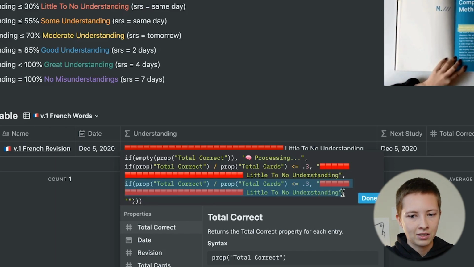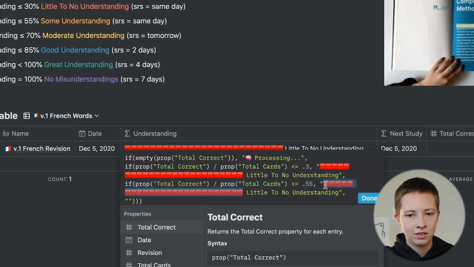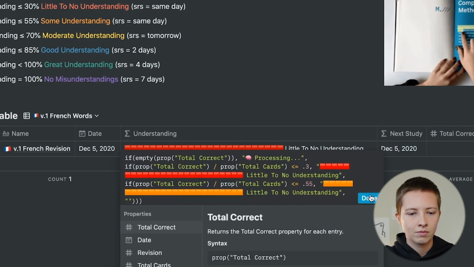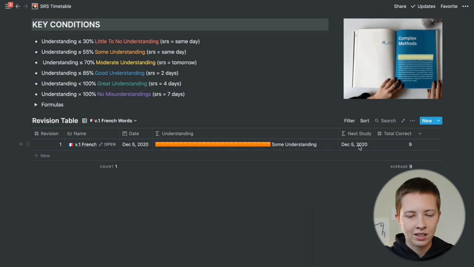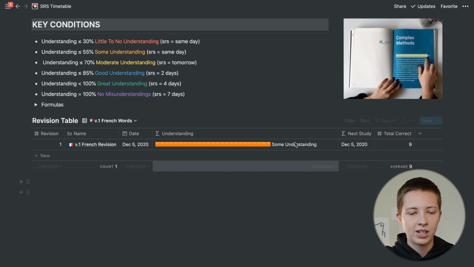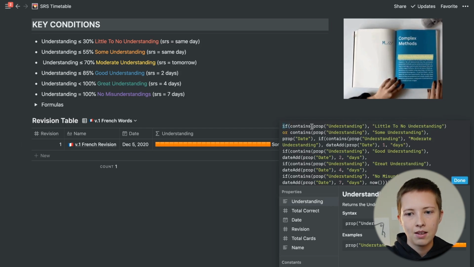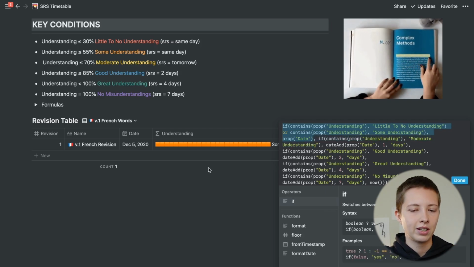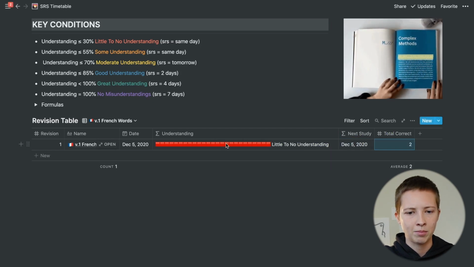So I'm just going to locate that second one and make sure 0.33 is actually 0.55, and I'm going to make sure these blocks are orange. Some understanding. And you'll see that this next study, because we use the contains function, is automatically understanding what this property is telling it. So in the beginning we have, if understanding contains little to no understanding or some understanding, just show the original date, which it does, December 5th. We go to 2, it will also show December 5th.